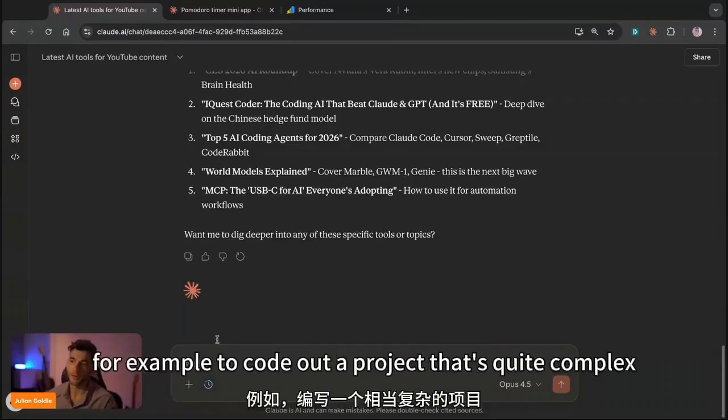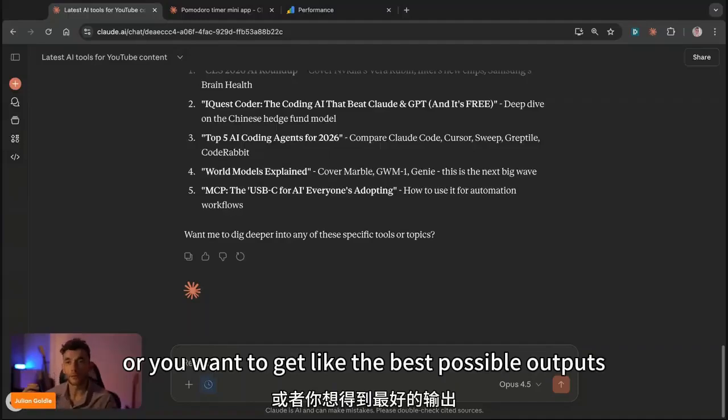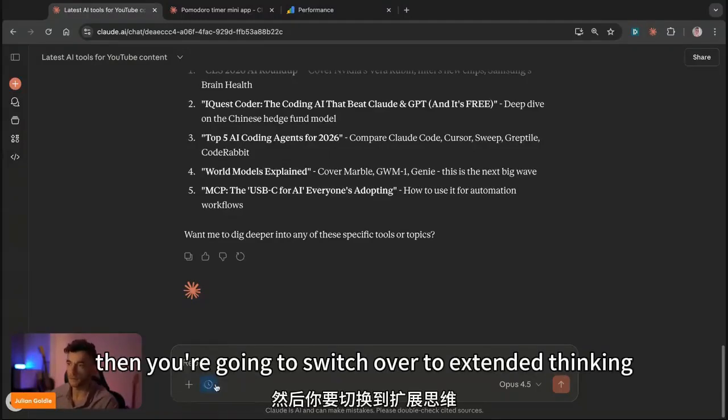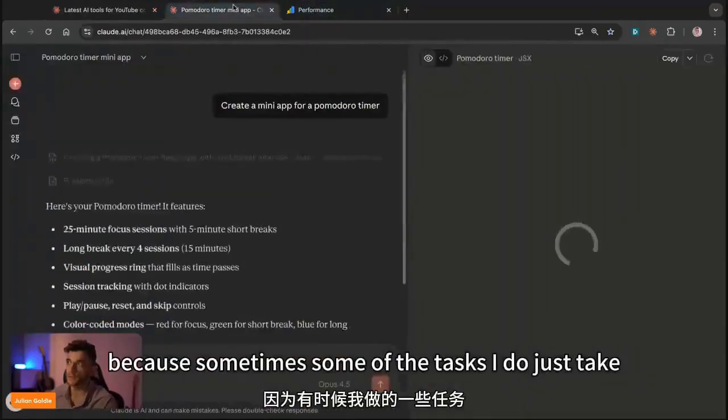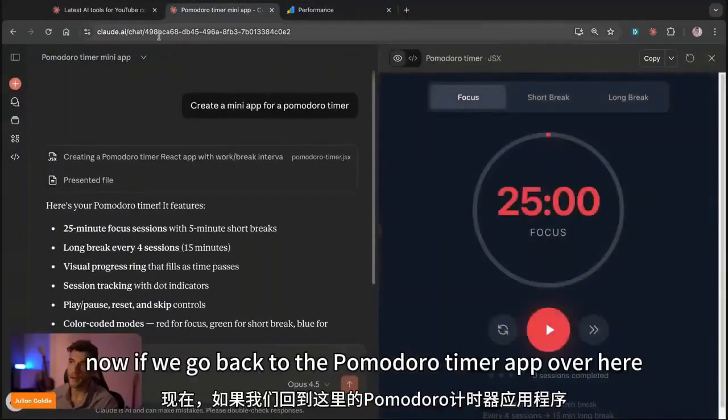But if you want, for example, to code out a project that's quite complex, or you want to get the best possible outputs that you can, then you're going to switch over to extended thinking. I by default just don't have it on because sometimes some of the tasks I do just take way too long with this stuff.